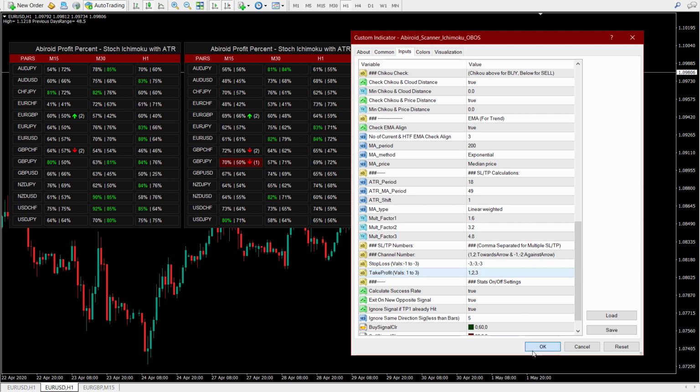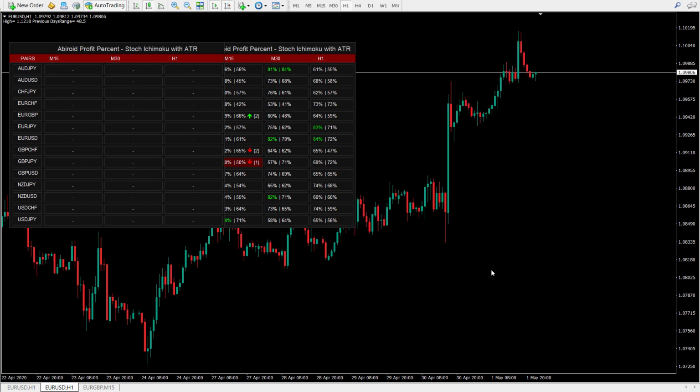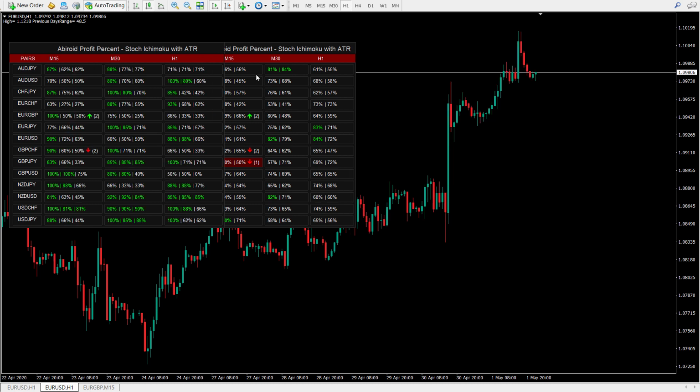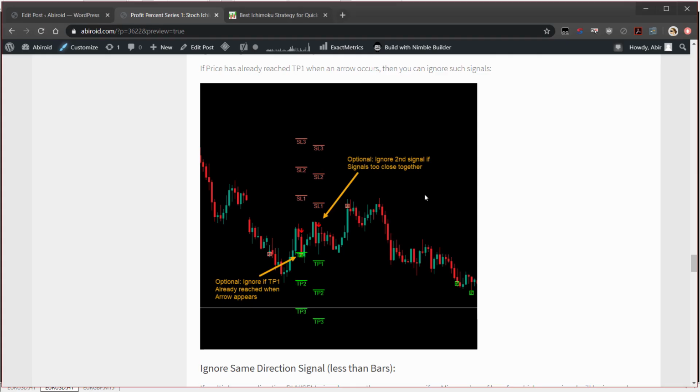So that might be very useful if you are doing scalping, then keeping stop losses a bit further. And as you can see, we get higher percentages, but we have to be very careful because now the ratio of stop loss and take profit, it's no longer 1:1, it's 1:3. So you have to be very careful while trading this for scalping. So yeah, that's pretty much it.